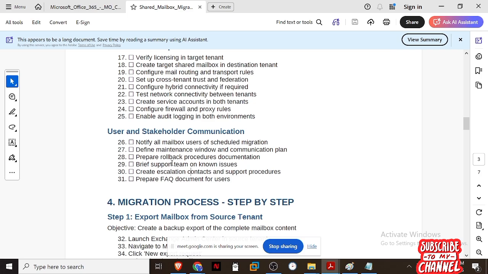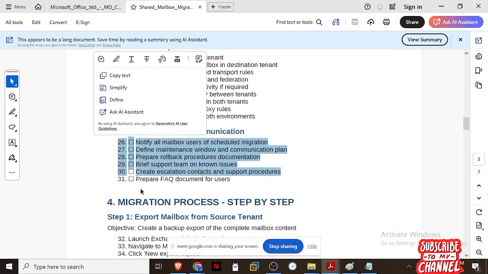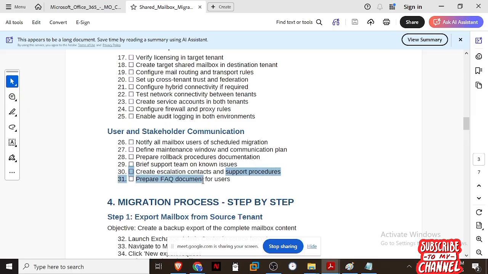To do that, we have a dedicated training team, or the L3 team can prepare known issue SOPs with screenshots and provide them to the help desk team, so they are ready for the expected issues after migration. Then create escalation contacts and support procedures, and prepare FAQ documents for the end users.